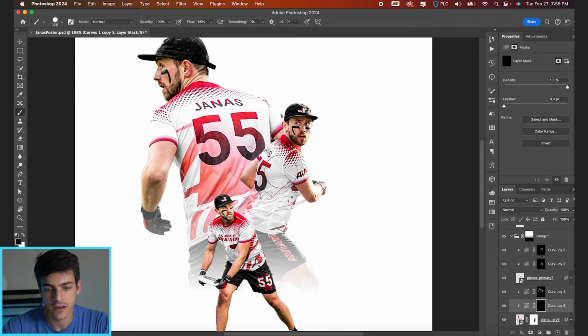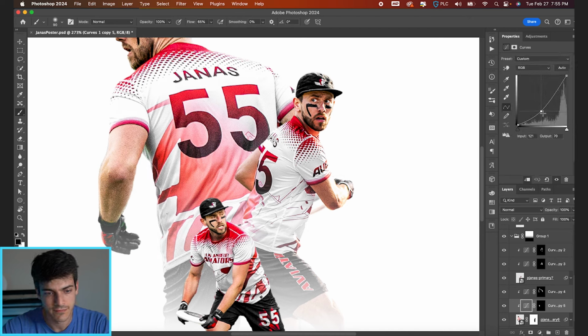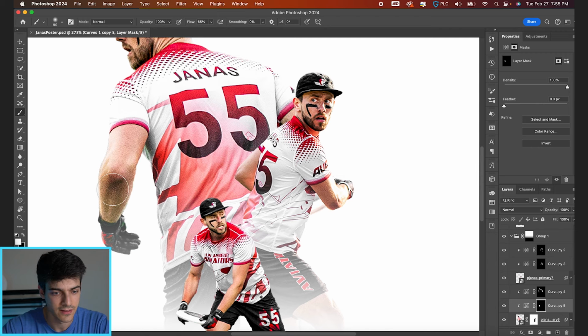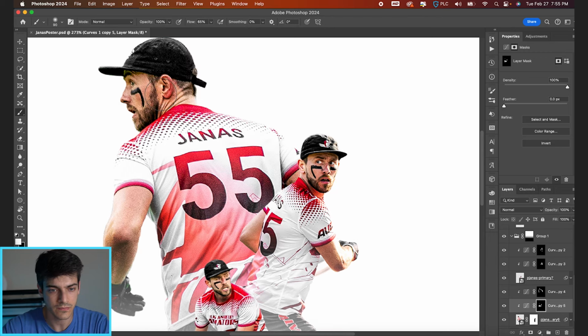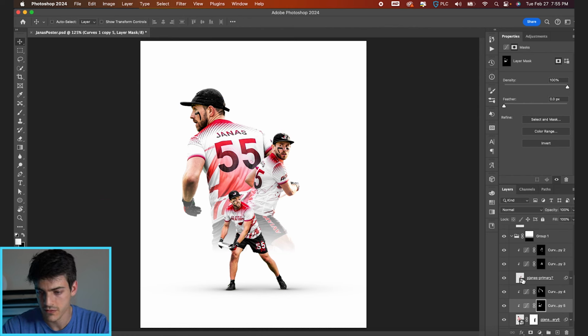Let's go back to our soft brush and get some... Is this doing anything? Yes, it's doing a little. Get some darkness on this back cutout as well. Okay. I think this is solid for the player treatment right off the bat.